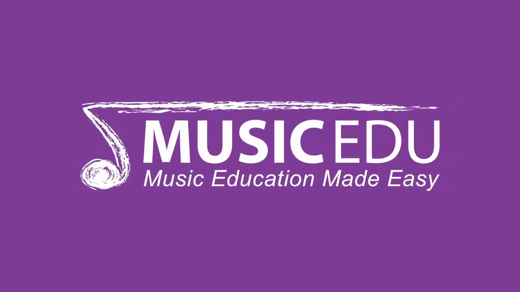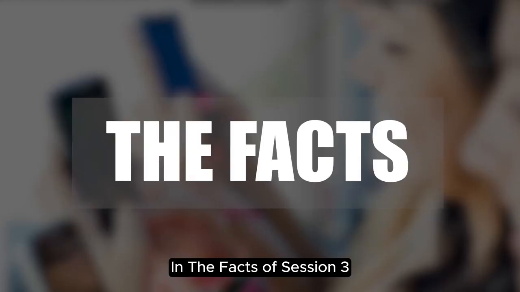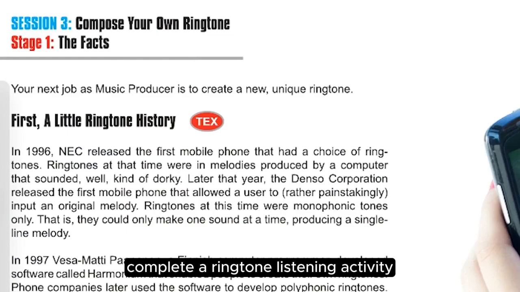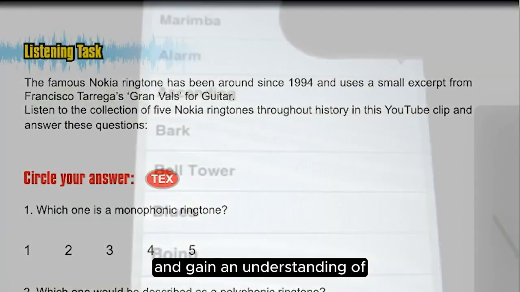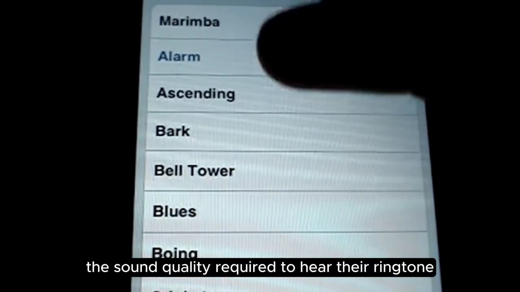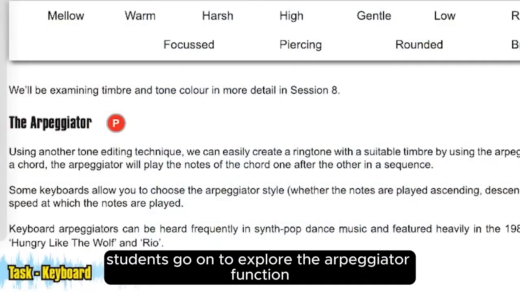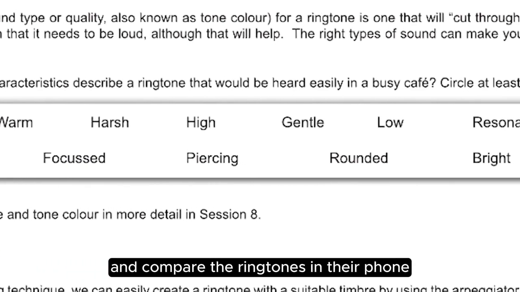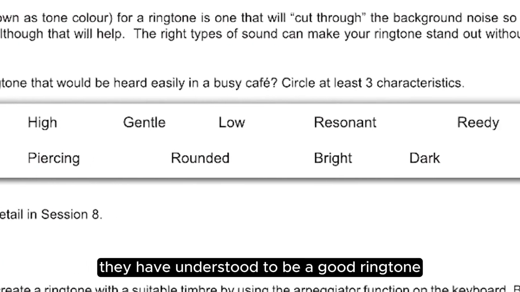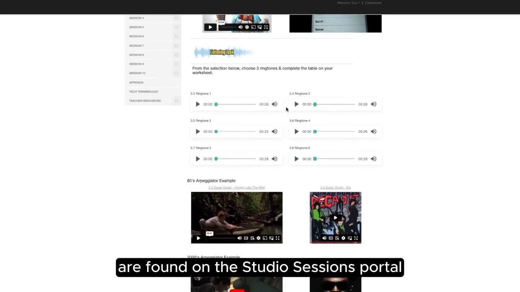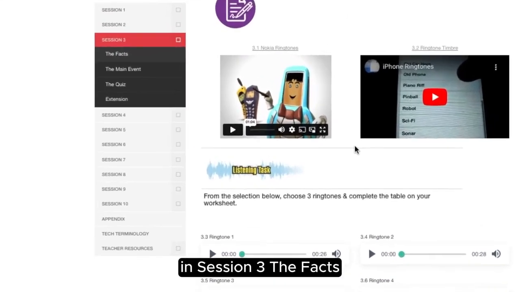Music EDU. In the facts of Session 3, students learn about the history of ringtones, complete a ringtone listening activity, and gain an understanding of the sound quality required to hear their ringtone in a busy cafe. Students go on to explore the arpeggiator function and compare the ringtones in their phone to the characteristics they have understood to be a good ringtone. The YouTube clips for this session are found on the Studio Sessions portal in Session 3, The Facts.